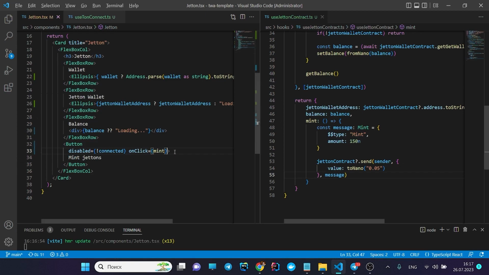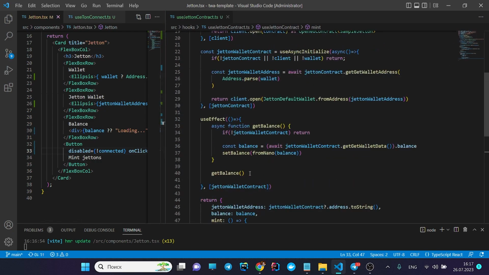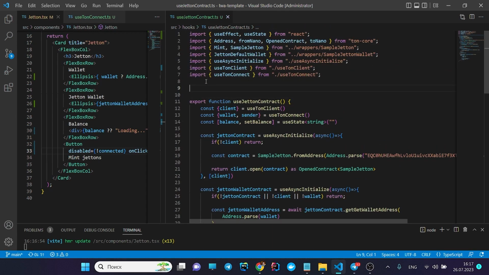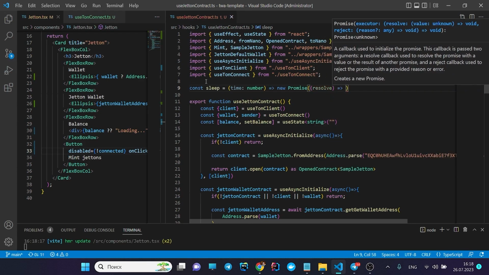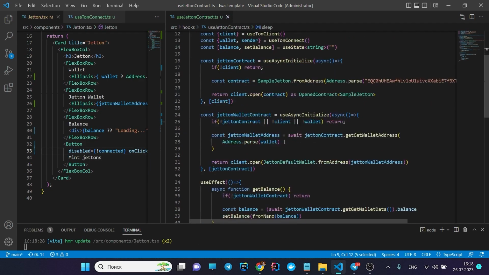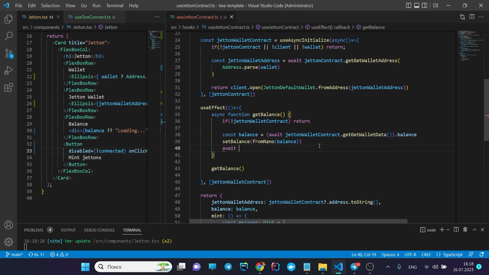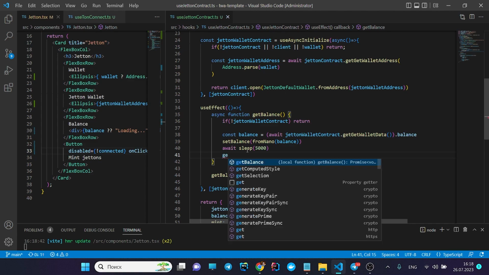And before we test and send our mint transaction, let's slightly improve our getBalance method and make our balance change without reloading the page. For that, we need the getBalance function to call itself every 5 seconds. I'll write a sleep function here that will help us with that. It will take time as an argument. Okay, and let's call the sleep method every time after getting the balance and then call it again.